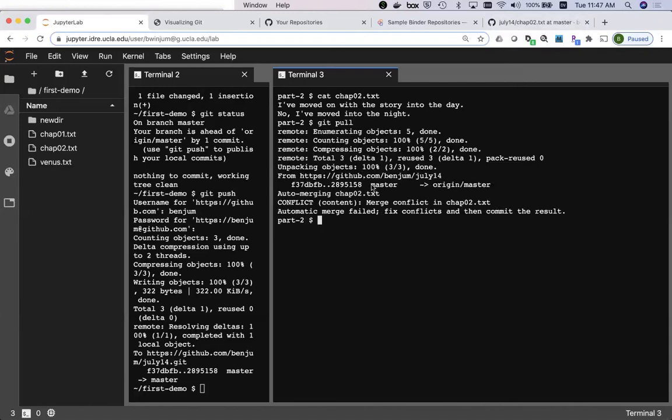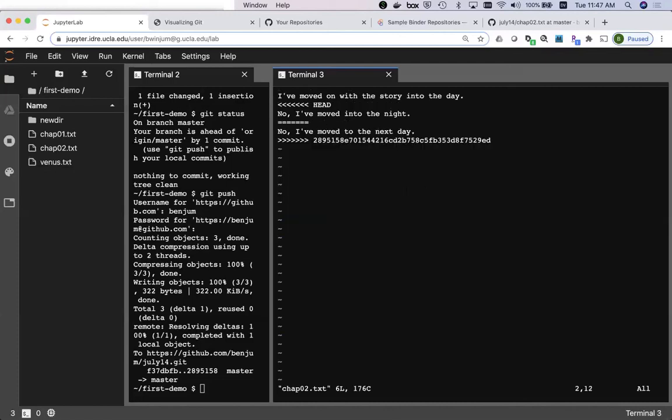So it gives me information. It tried to auto-merge it, but there's a conflict. If it doesn't immediately think that it's easy to do the merge, it will leave it up to you to resolve the conflicts. And it tells me there was a merge conflict in chapter 2. So let's look at what happened to chapter 2. In chapter 2 now there's new information.